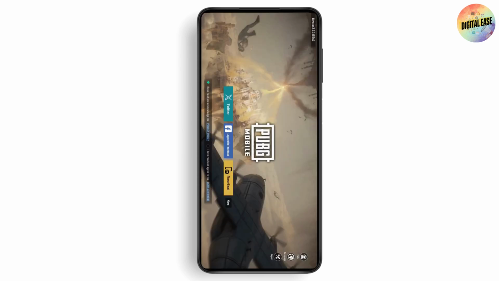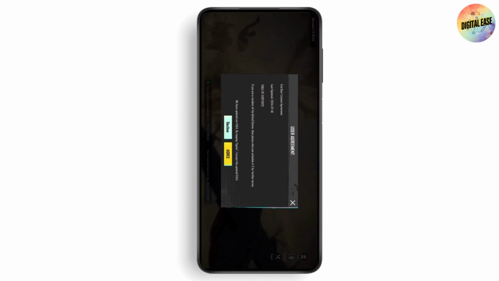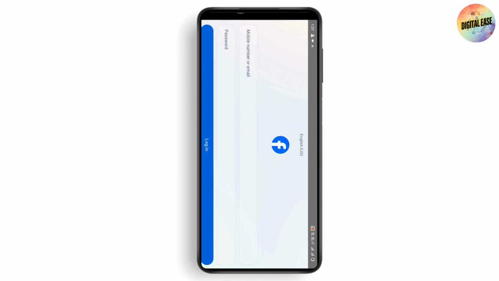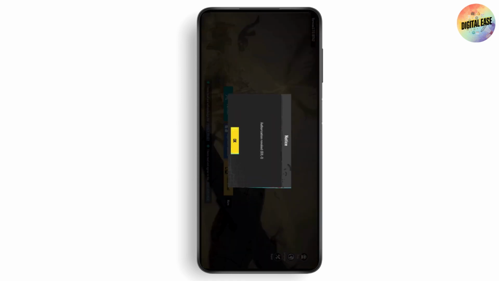So if you want to create a PUBG account with Facebook, then tap on login with Facebook and then agree to the terms and conditions. And after that, you need to enter your mobile number or your email address and then the password of your Facebook account, and you can tap on login. And once you've logged into your Facebook, then you'll create your account with your Facebook on your PUBG.